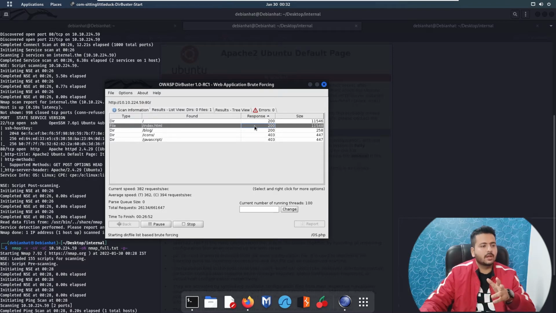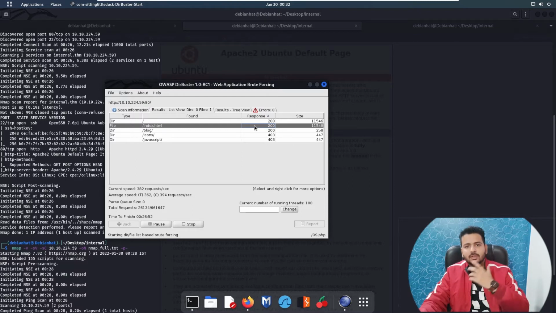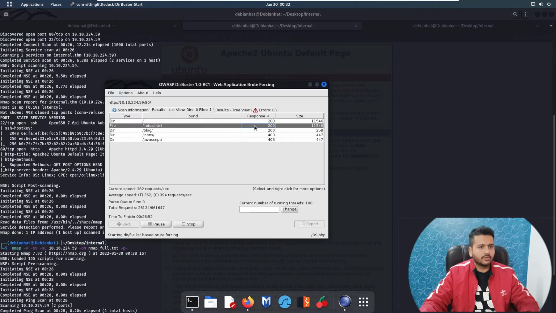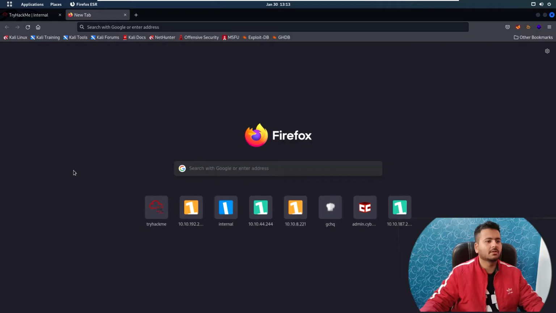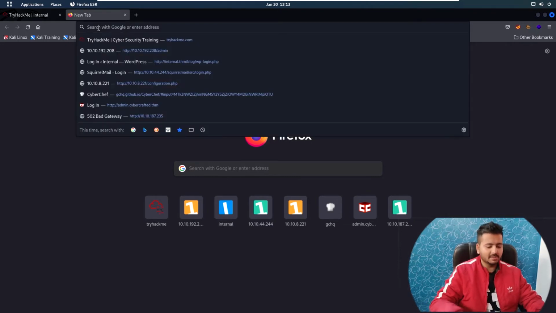One more interesting thing that comes up is phpMyAdmin. We are going to enumerate phpMyAdmin in a while. First, what is important over here is blogs. So I'll just minimize all these things, and next I will try to open it in my browser.